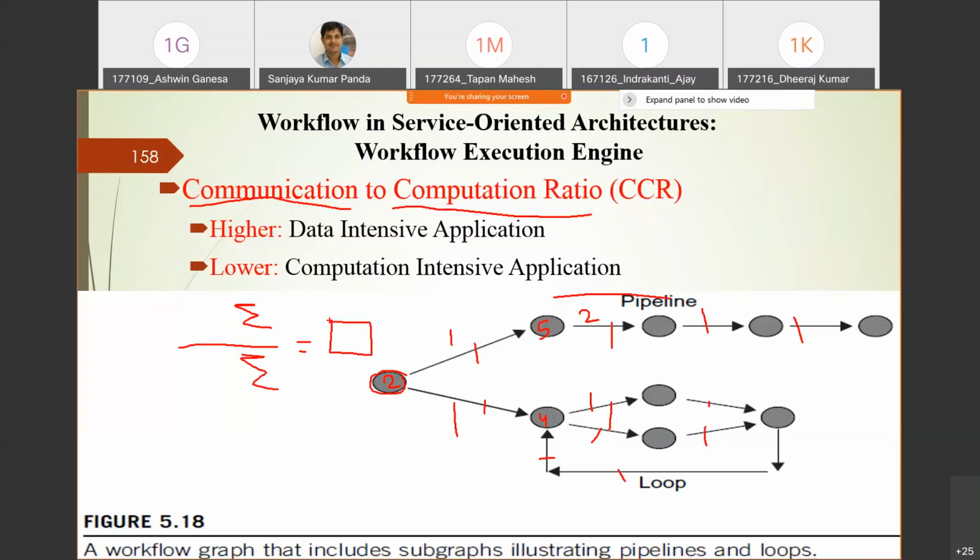If the CCR value is higher, then it is a data intensive application. For example, if I take this as 100 but this as 2, then in comparison to the computation, communication is more. It indicates it is a data intensive application. If this value is lower, like communication is very less but computation is more, then you can say it is a computational intensive application, right? So whether the application is computational intensive or data intensive is based upon our CCR, the communication to computation ratio.